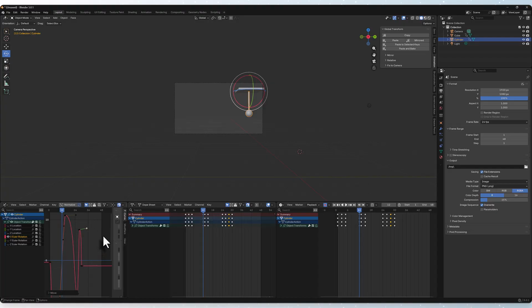That's how to use the graph editor. It takes a little bit of practice, but it will dramatically improve what's happening inside of your animation. So I look forward to seeing what you create.